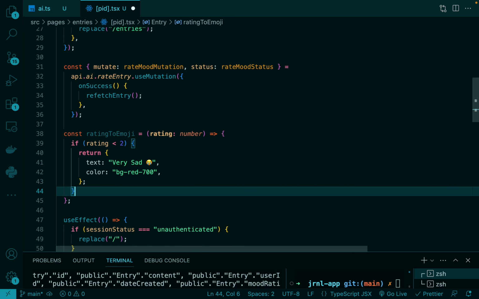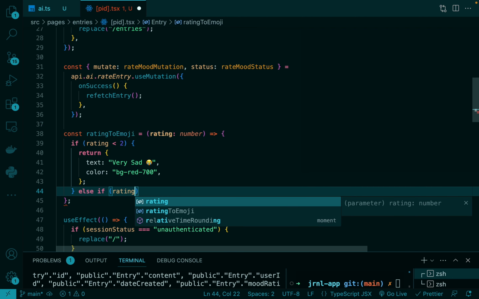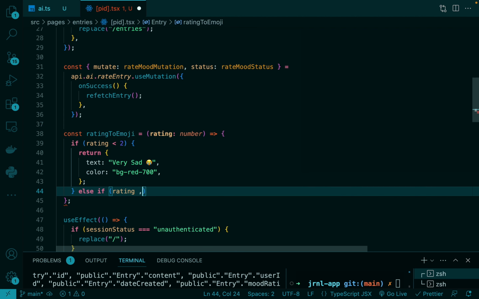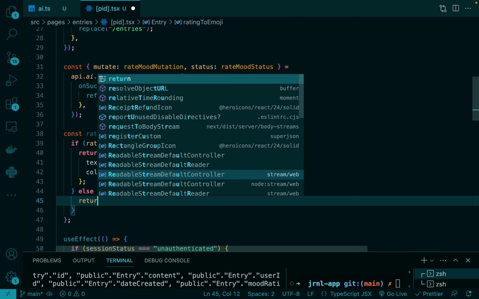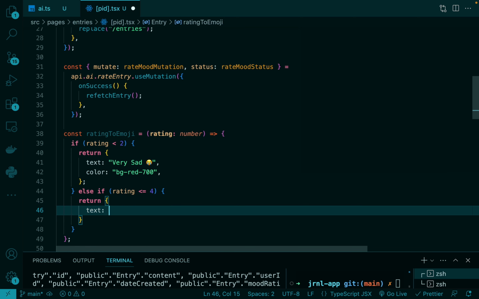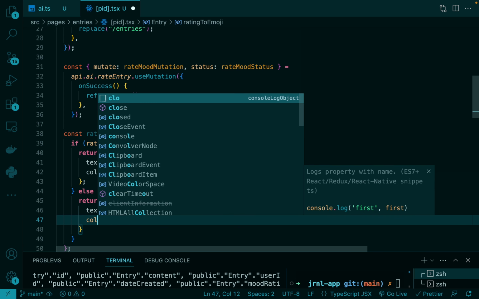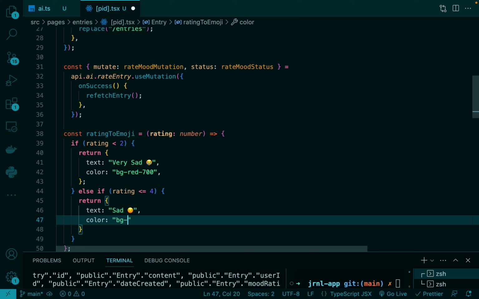And then after that if statement, else if the rating is less than or equal to 4, then we'll return text is going to be sad. We'll put in a sad emoji with it. The color is going to be orange 700.